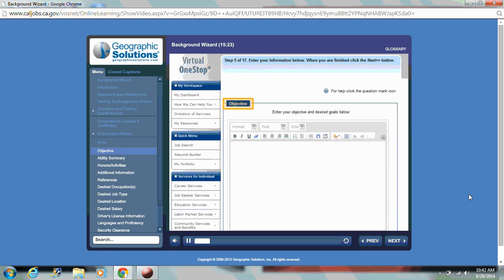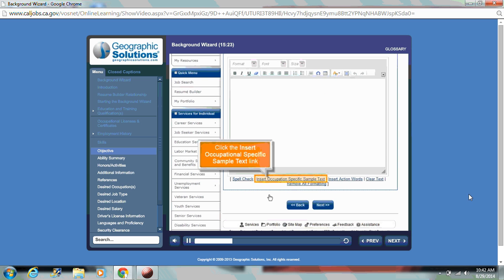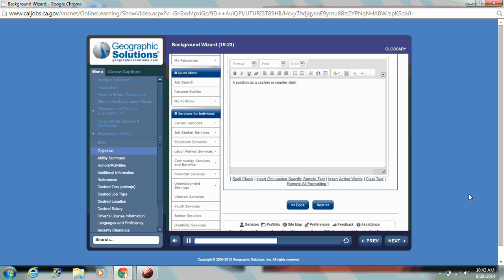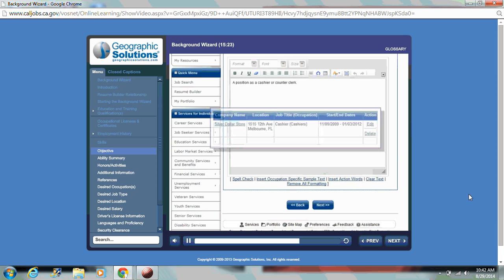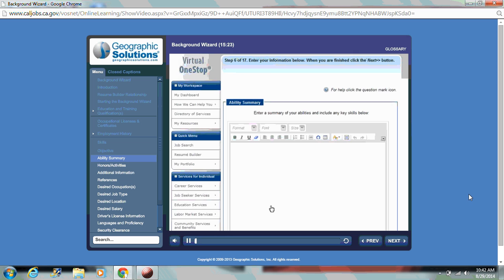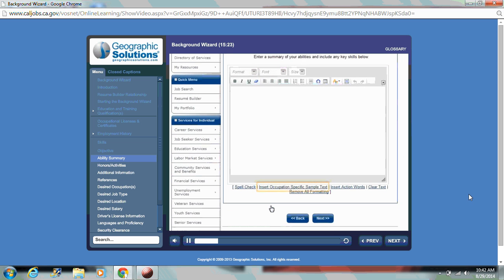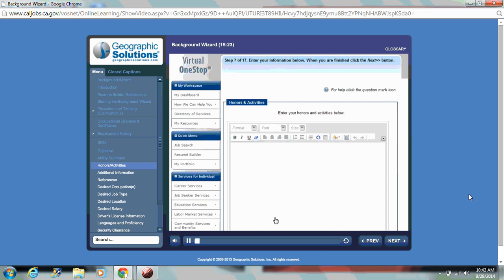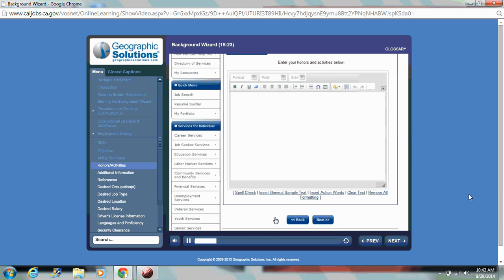In this step, enter your employment objective. You may click to insert occupation-specific sample text, which you may edit. Note that if you recorded multiple occupations in the previous step, the system will display sample text related to the first occupation you selected. Use this step to summarize your abilities. If you click to insert occupation-specific sample text, and if you selected multiple occupations to define your employment history, the system will display sample text related to the first occupation you selected. Click Next to continue.